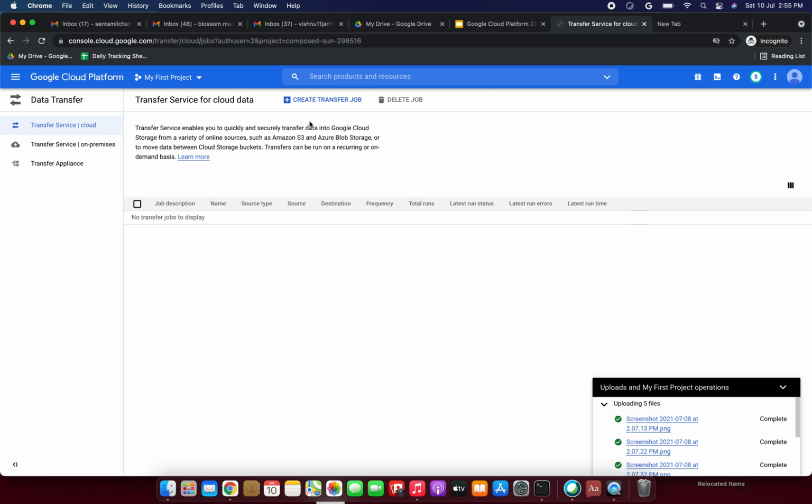Here it explains what the transfer service is. Transfer Service enables us to quickly and securely transfer data into Google Cloud Storage from a variety of online sources such as Amazon S3 and Azure Blob Storage, or to move data between Cloud Storage buckets. Transfers can run on a recurring or on-demand basis. So that is known as the transfer service.